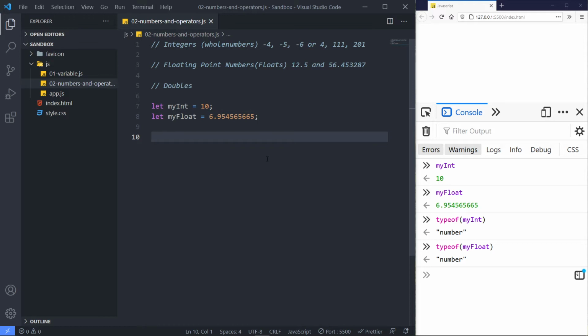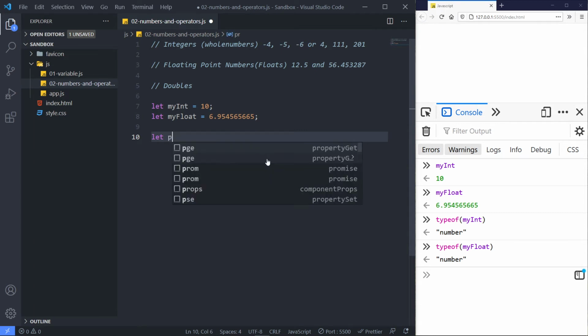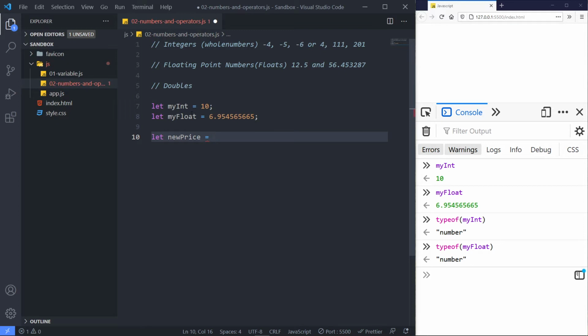All right, let's say we create a new variable called price. Let's just call it my price, or let's say new price. Basically what we do now is we want to work on the Number object with the price that we have there.